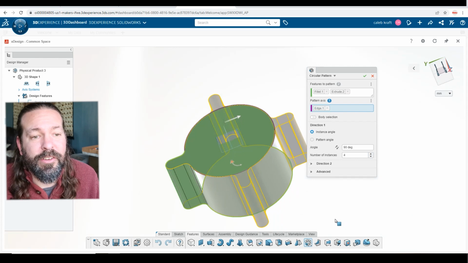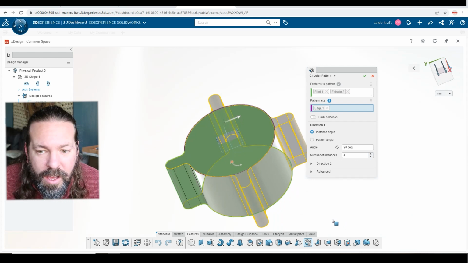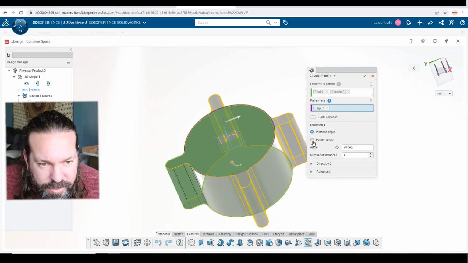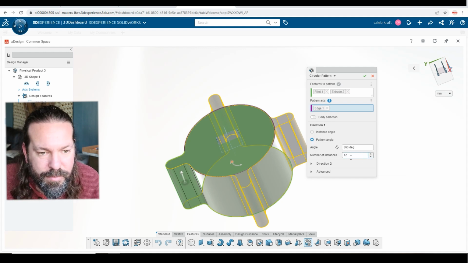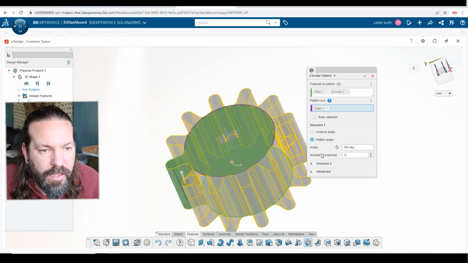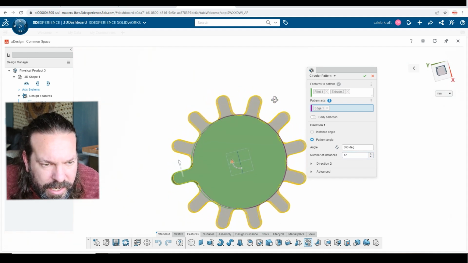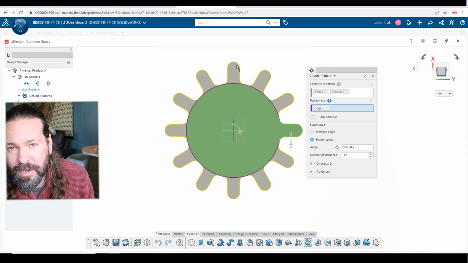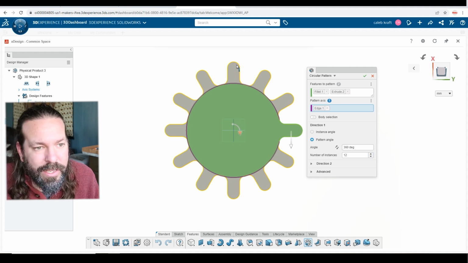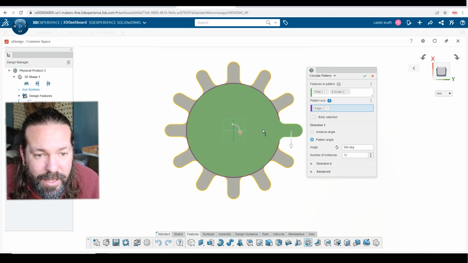Now, some of you who have never used this before are already going, I already know what he's doing. First, switch this to pattern angle, and then you can start adding teeth. Let's just take a guess and say 12 teeth. Now, since we're not doing this mathematically, just visually, I'm looking to see if, had I another identical gear, one of these teeth would fit in between these two. And that looks pretty good.